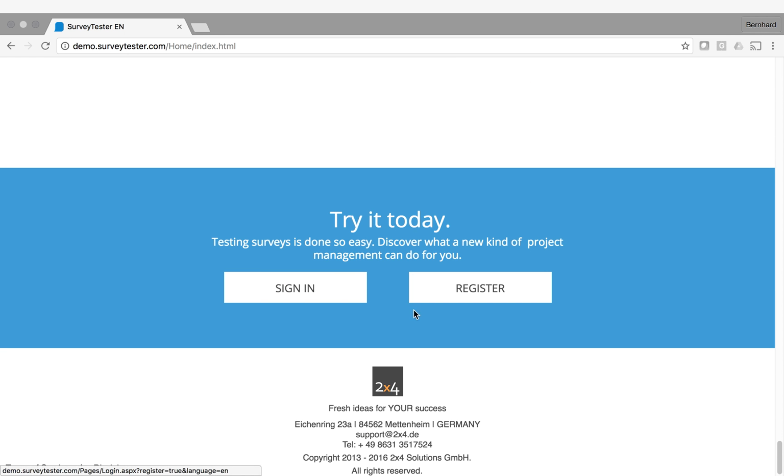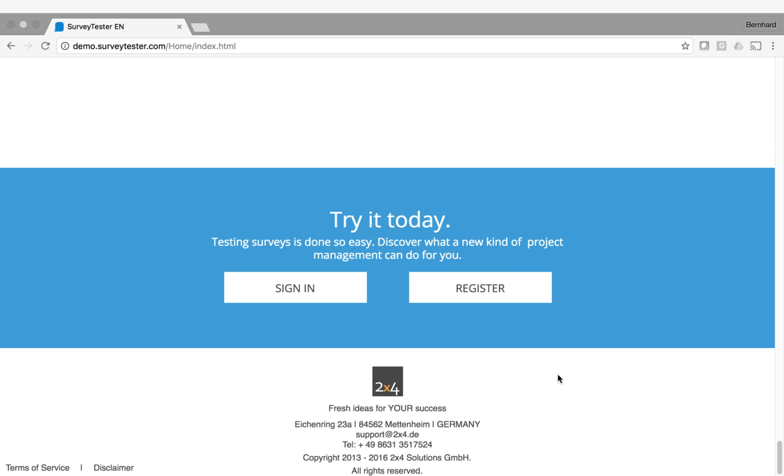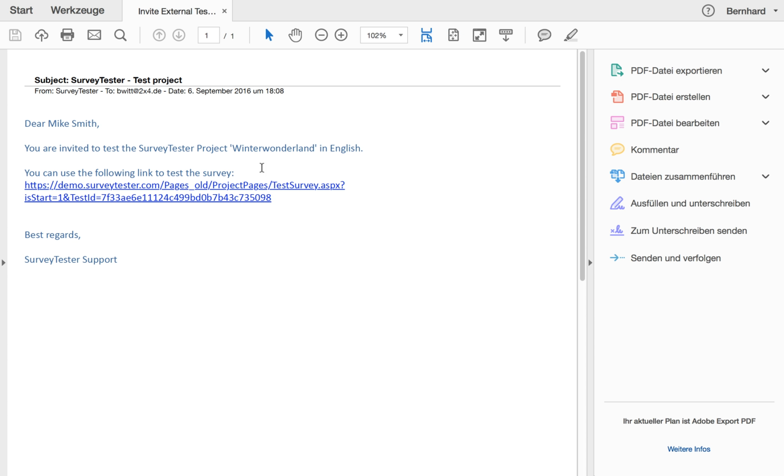Great. So before I start with the management environment, I want to go to an email that we have here, and this email is basically similar to an email you could send out to testers. There are anonymous testers, or let's say testers that do not need a login to SurveyTester, and there are then named testers or named users available as well. Now this is an email that we sent to Mike Smith, and Mike Smith is invited to test a project called Winter Wonderland, and the testing language is English.